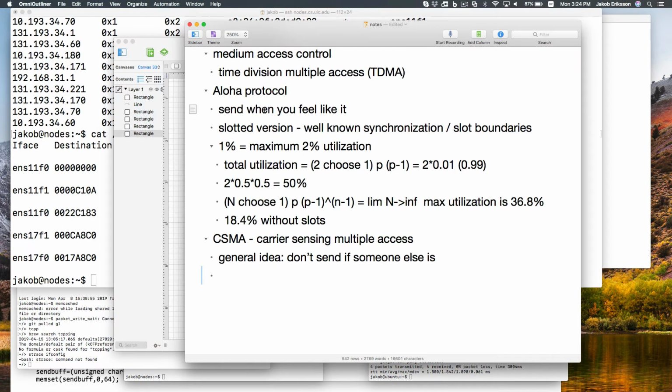Okay, so if nobody else is sending, don't. If someone else is sending, don't send. That's fine. But what about if someone is sending? Like, when do we start sending?